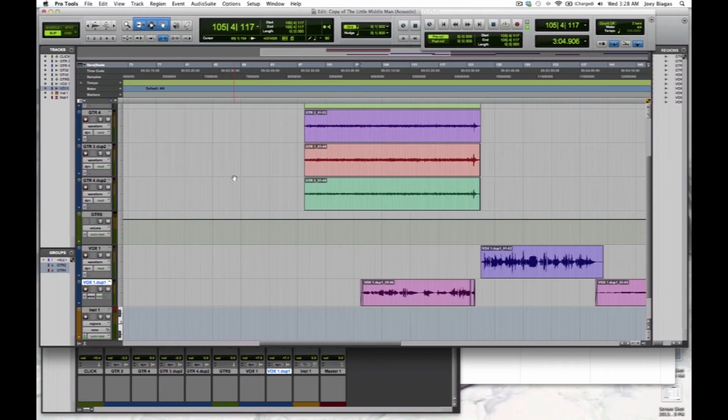And today I'm going to show you how to EQ sounds for a song. So let's get to it. Okay, so let's go ahead and take a look at how to EQ sounds for a song.